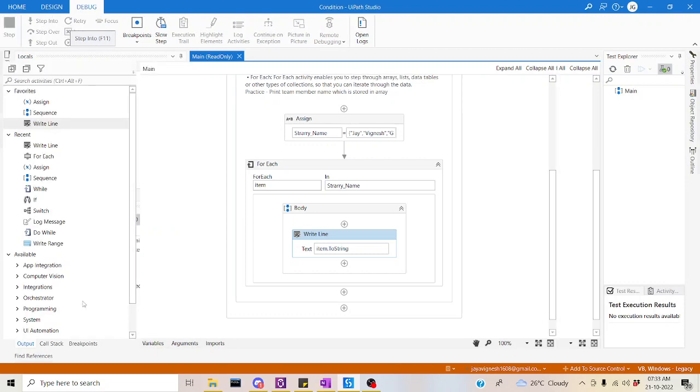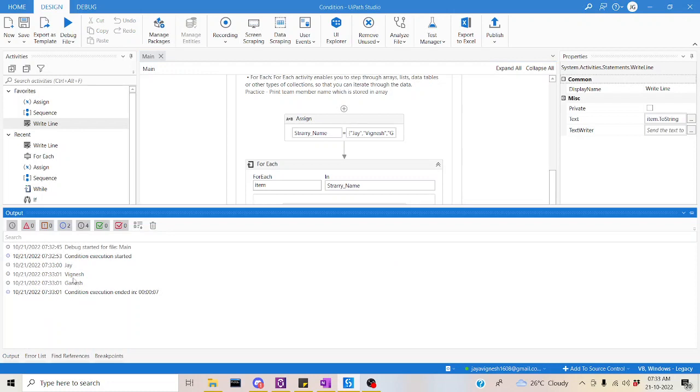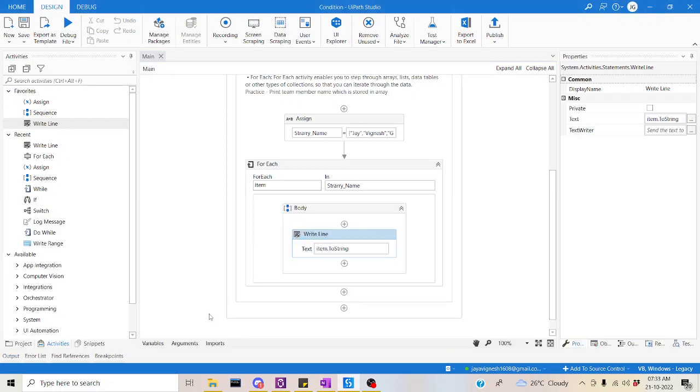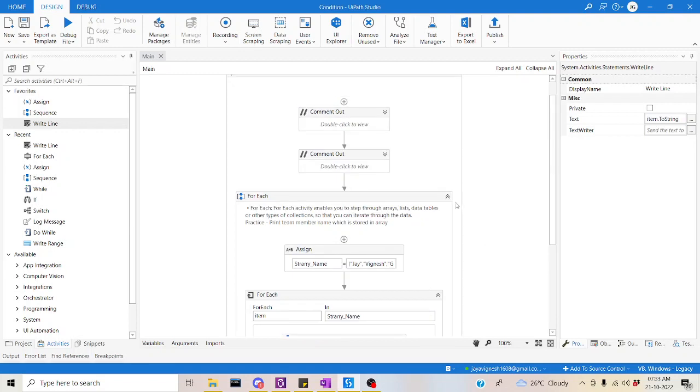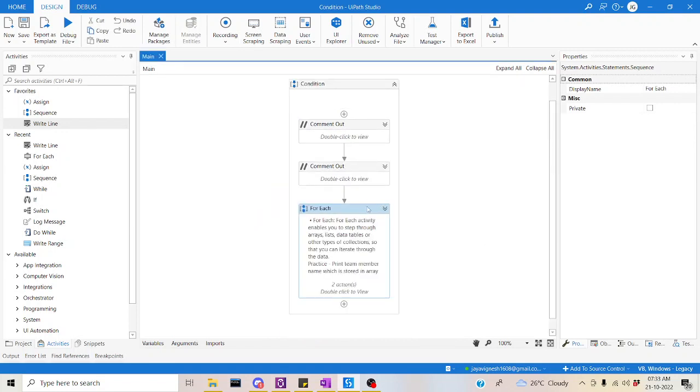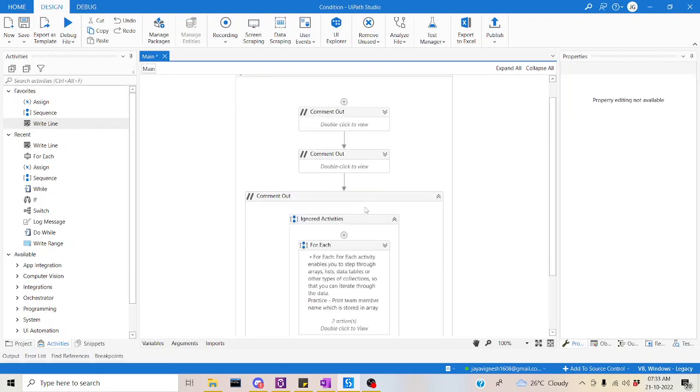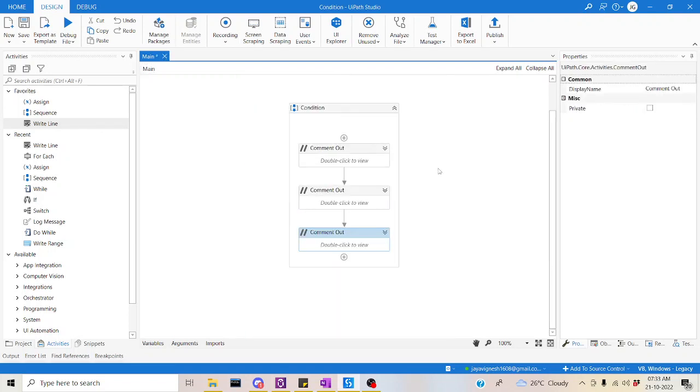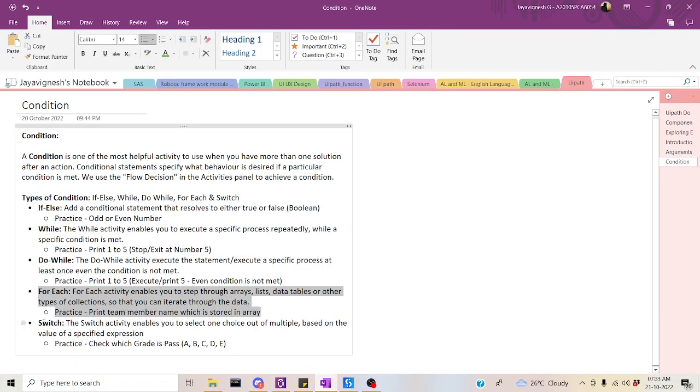Yeah, done. You can see in the output, those names are printed over here: Jay, Vignesh, Ganesh. So we are quite good on this as well. These are various kinds of looping or condition things, where we are going to check for our business and use this. That's why it is much more powerful. Next we are going to see about switch.